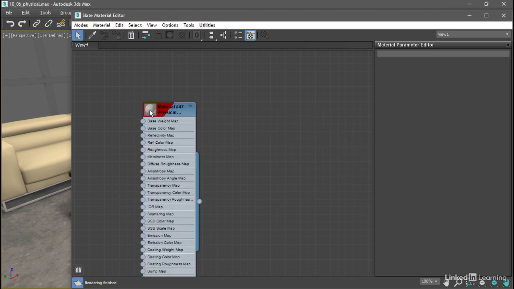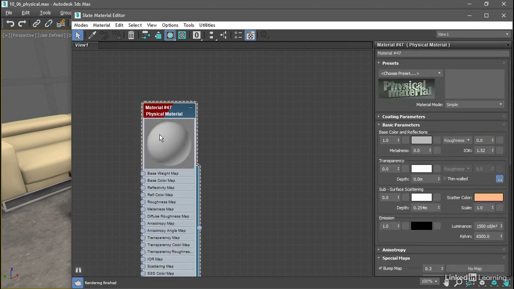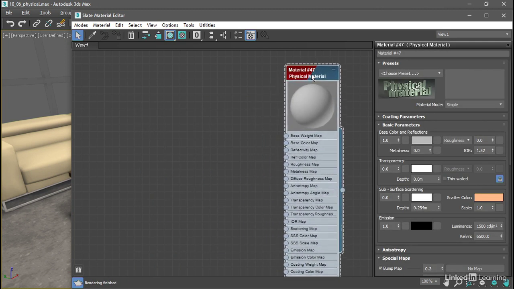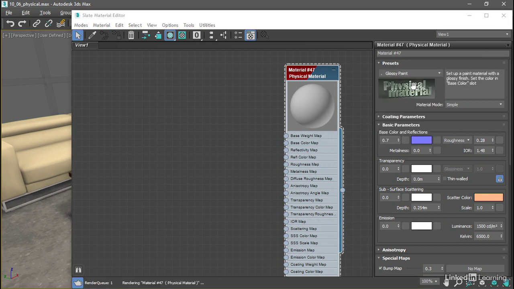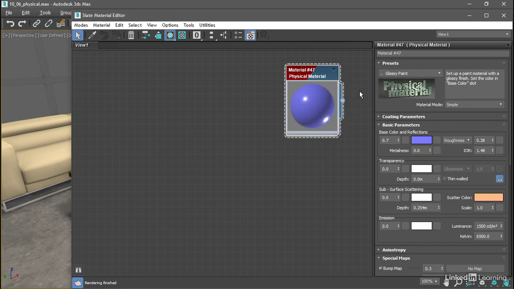Double-click on that material's sample to make it larger, and that will also load its parameters. The physical material has some handy presets built in, and these can be helpful, especially when you're learning how the physical material works. So at the top here, we have presets and a pull-down list. Choose preset. Let's choose Glossy Paint. And our material updates. Let's minimize this, and so we've got a little bit more screen real estate. We've got the Glossy Paint preset loaded, and it's got a blue color.